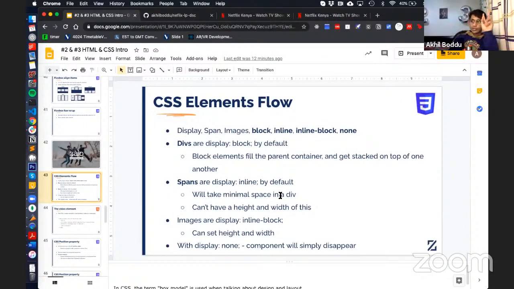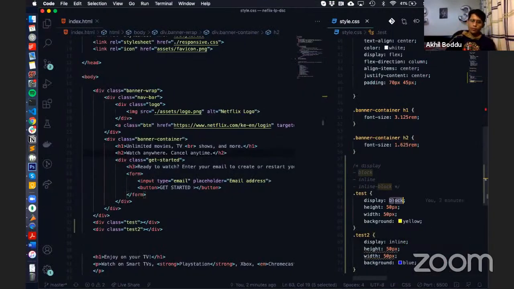Just to recap, we've covered two display properties. The first one is block, the second one is inline, and divs by default are block, spans by default are inline. Now, if we try to give a span a height and width, it's not going to work, because with inline elements, you cannot specify height and width. So that's where inline block elements come in. Images, for example, are inline block, meaning that they will be in the same line. We want these elements to come on the same line, and display inline block will put the divs on the same line. So if I come back over here, and instead of block, because I want it to be on the same line, I change it to inline block.